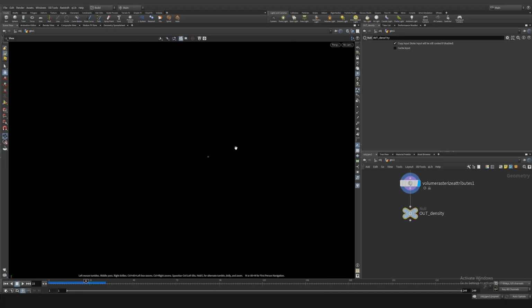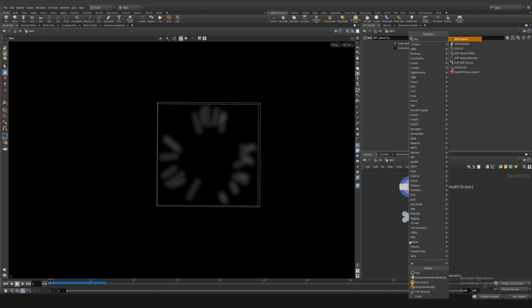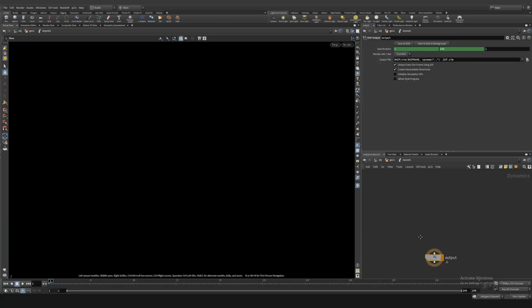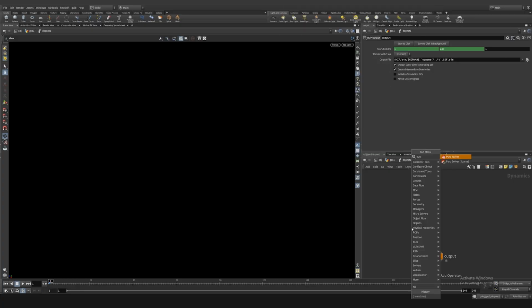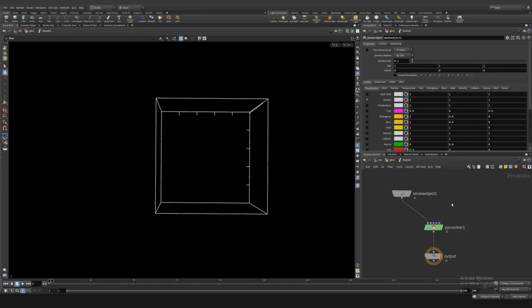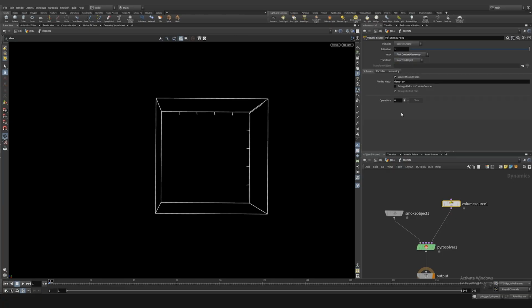And now let's get to the pyro simulation. Create a DOP network. Connect it to the first input. Here we create pyro solver, smoke object, and volume source. In volume source, switch input to first context geometry because we will connect source to the first input.